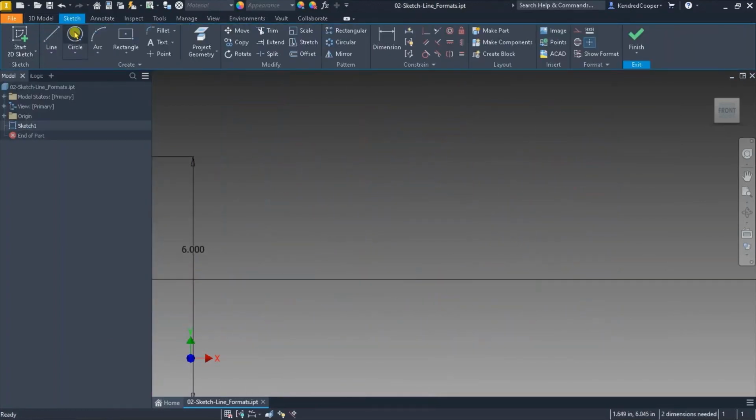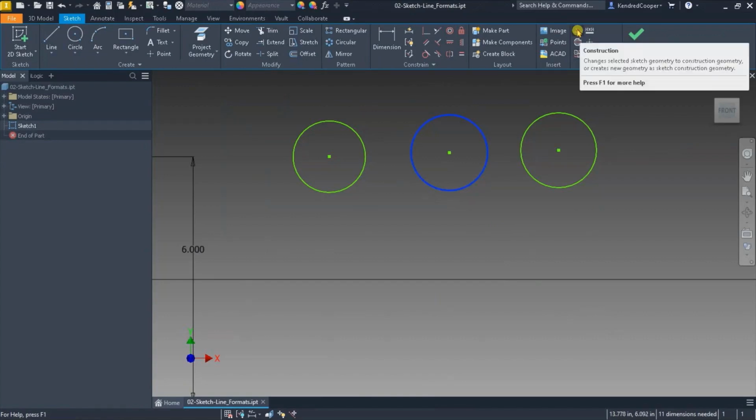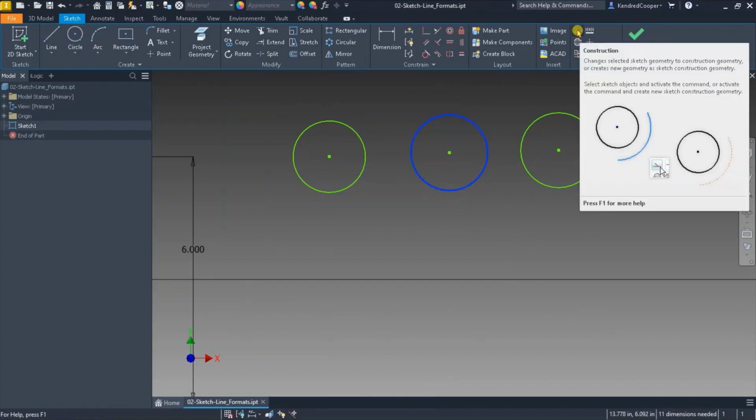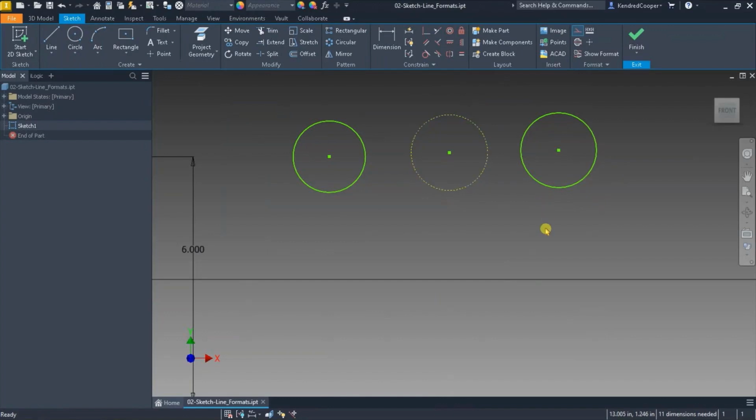So with circles and arcs. Circles and arcs, of course, can be solid, or if you select the geometry, come up here to the format panel and choose the very top option, that's your construction line option. Turns it into a dashed or dotted object line. Circles and arcs cannot be center lines.